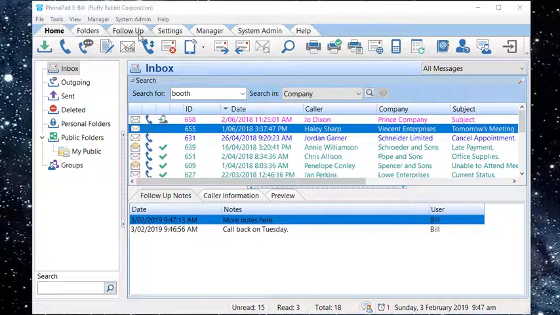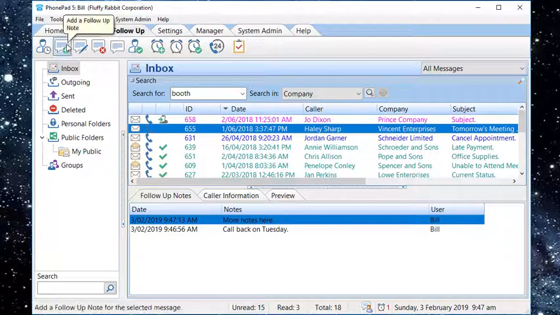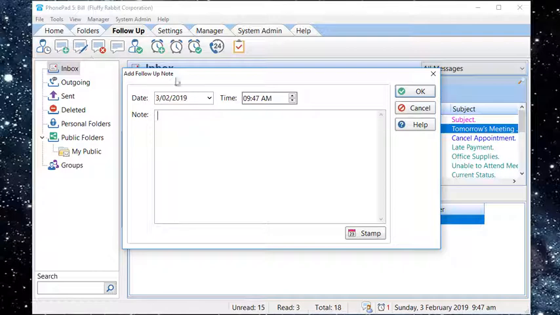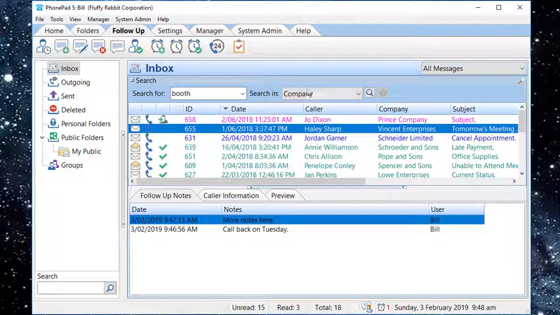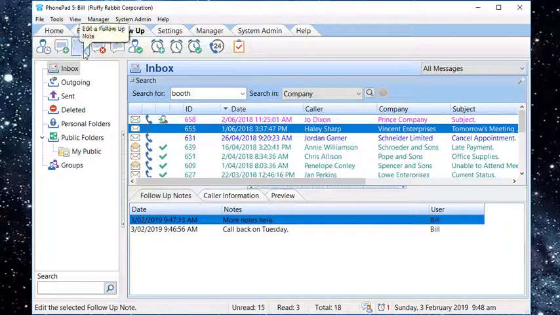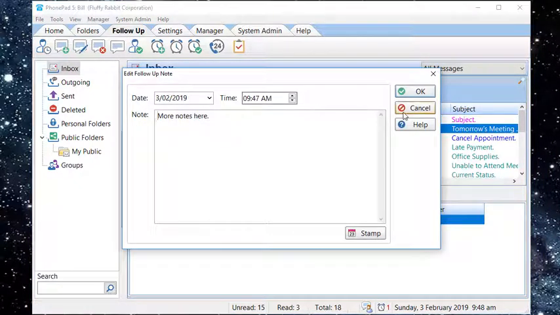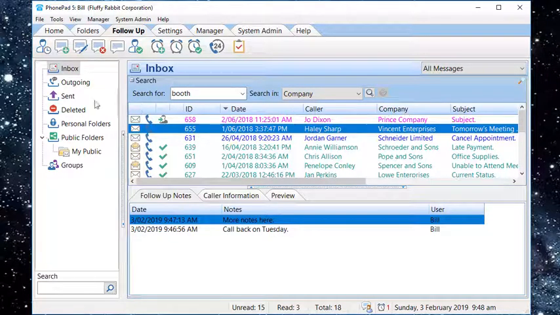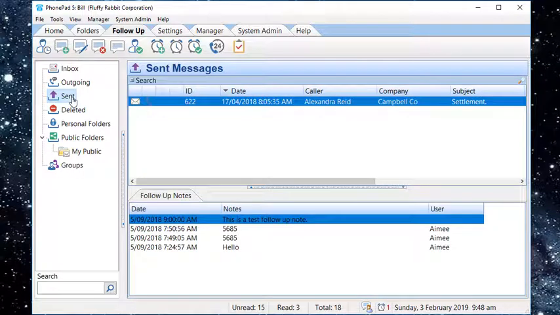You can also use the follow-up toolbar. If the message was sent to multiple users, each user can add and view the follow-up notes. This makes it easy to coordinate with each other. The user who sent the message can also access the follow-up notes.